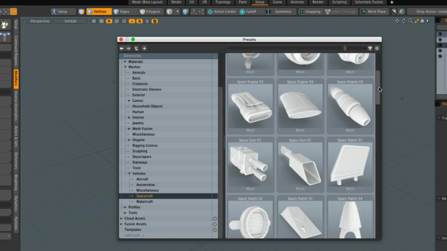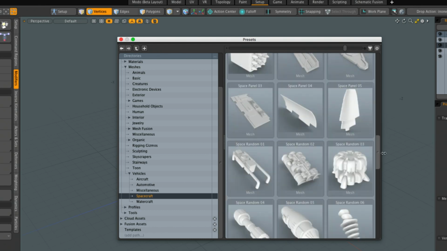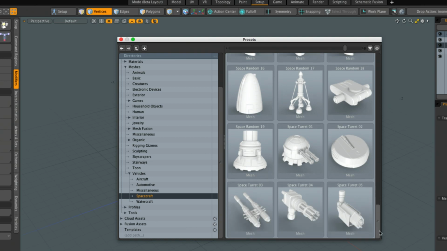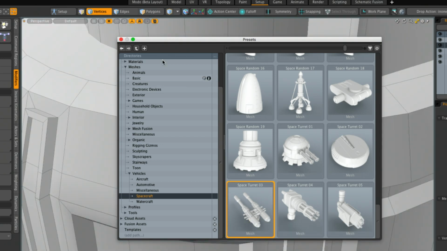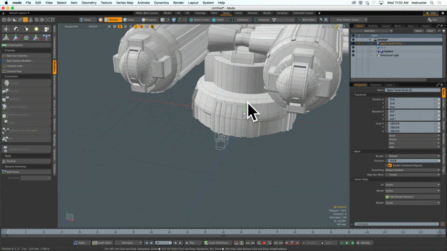Let me see if I can find one real fast. Let me see if I can find one that I used in the demonstration. Where is it? Yeah, let's use this one down over here. So if I wanted to add this part into my system, into my project file, simply just double-clicking on it will load it into your scene file. And there we go. We're ready to rock and roll.